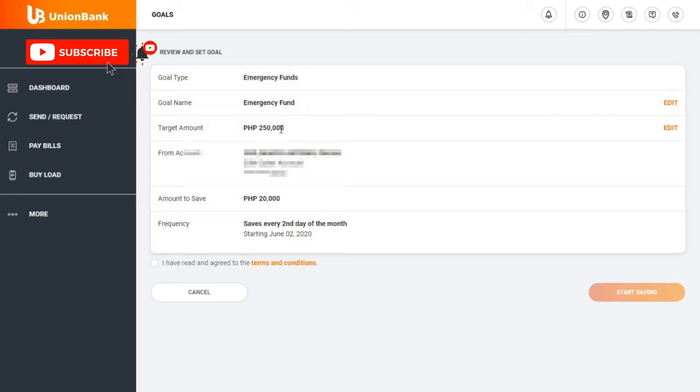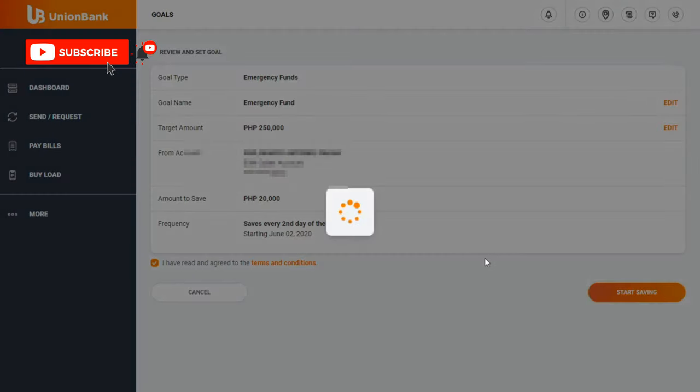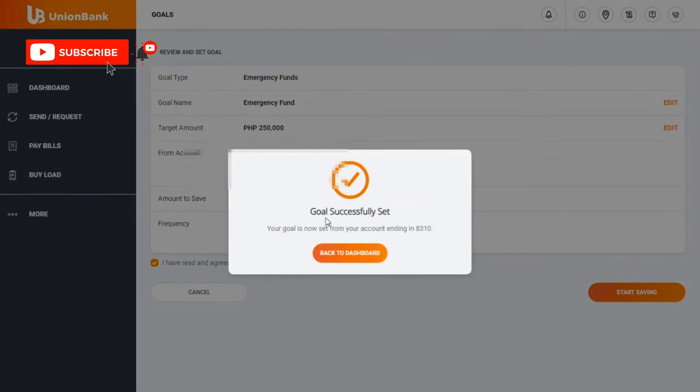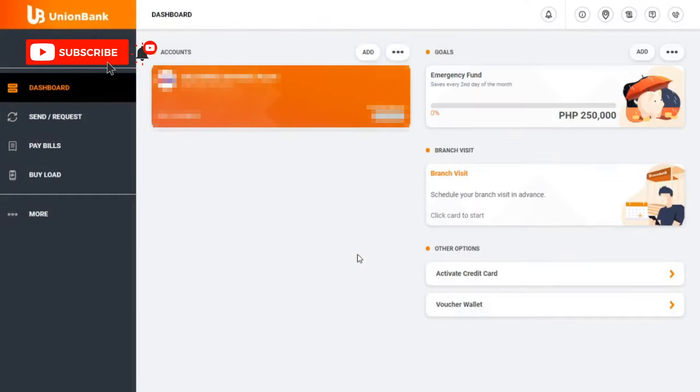So ayan, nakalagay na dyan. Goal type, emergency fund. Goal name, emergency fund. Pwede mo siyang i-edit. Target amount, 250,000. Pwede mo siyang edit, and the account that you've selected, and amount to save, and then yung frequency, saves every second day of the month. Alright? Starting June 2 of 2020. So, if you have read and agreed to the terms and conditions, then hit start saving. Okay. So, nakalagay dito, goal successfully set. And then, you can now go back to dashboard.